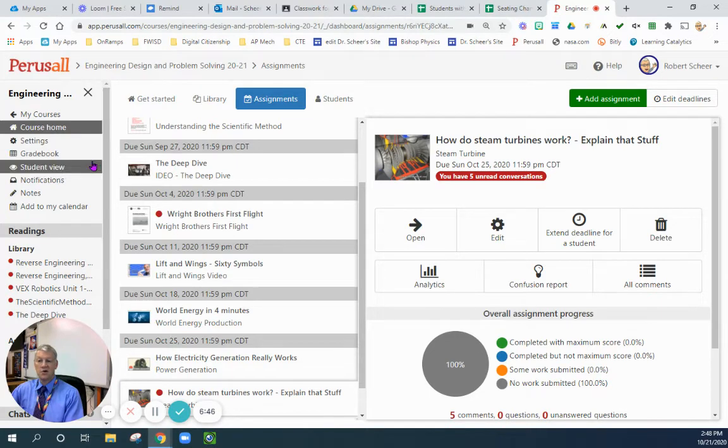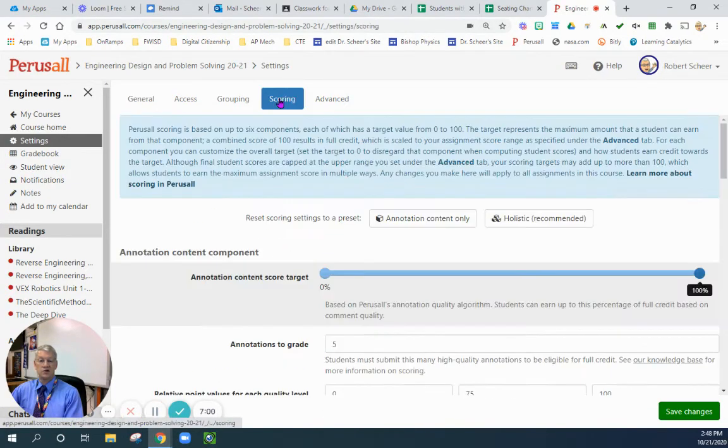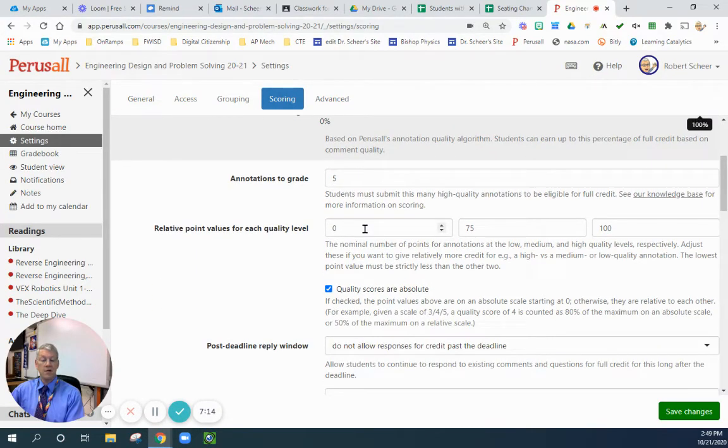Let me also show you how the settings work here. If you click on the settings in here, you can change the name of the course, change the start and end date. We can also change the scoring. And scoring is something you may want to play with a little bit. You get to decide here how many annotations you're expecting them to do in scoring. So I've set it for 5. I've also set that a poor comment will get 0, a medium comment will get a 75, and a high quality comment will get 100.